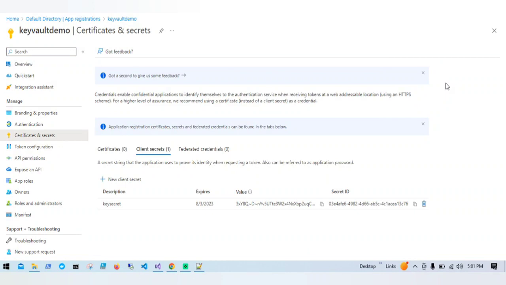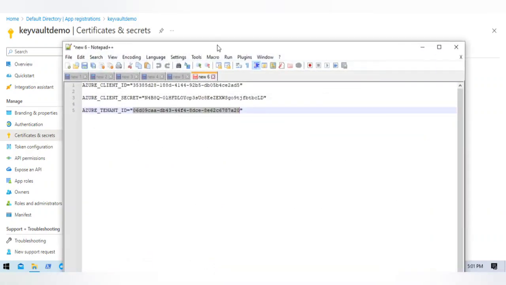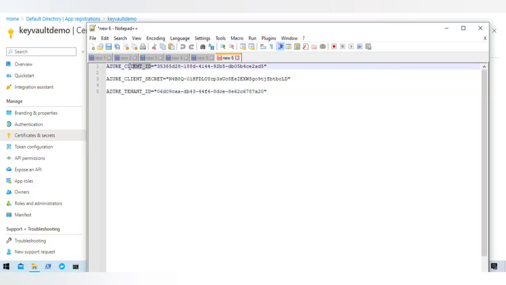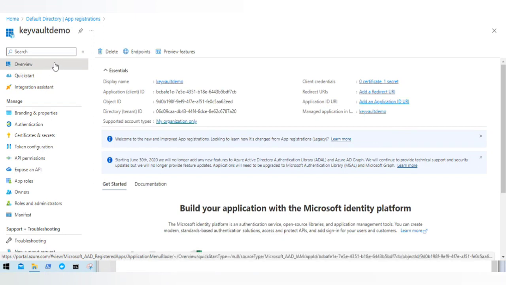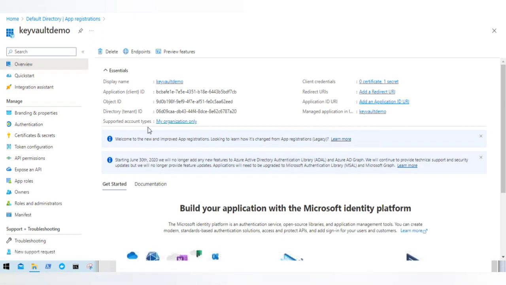Now there are various ways in which you can embed these application details to access our Key Vault. I'm going to use environment variables in my local system to access these application details. These are three variables which we have to create as environment variables in our local machine. First thing we need is the Azure client ID. If I go to the Key Vault application overview page, here we can see we have a client ID. I'll just copy this client ID.